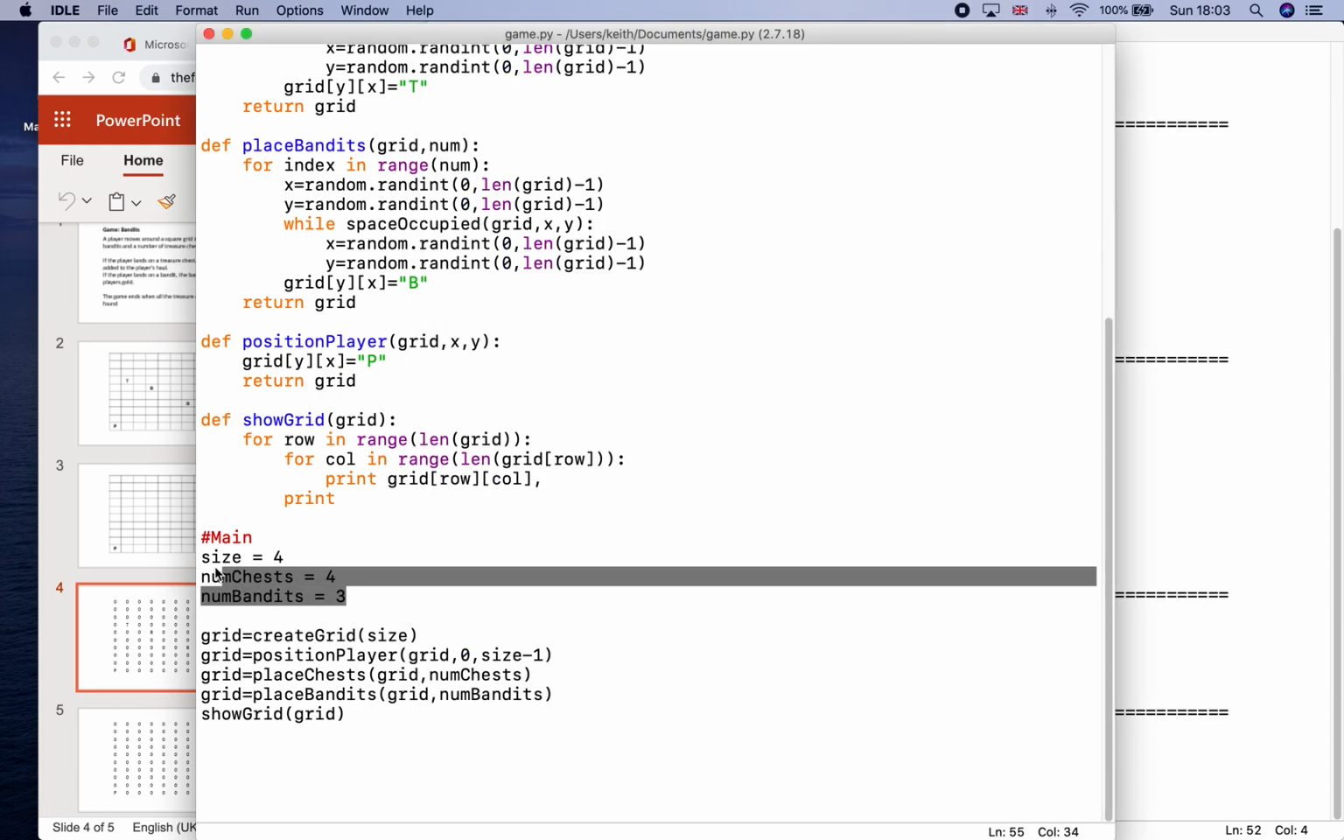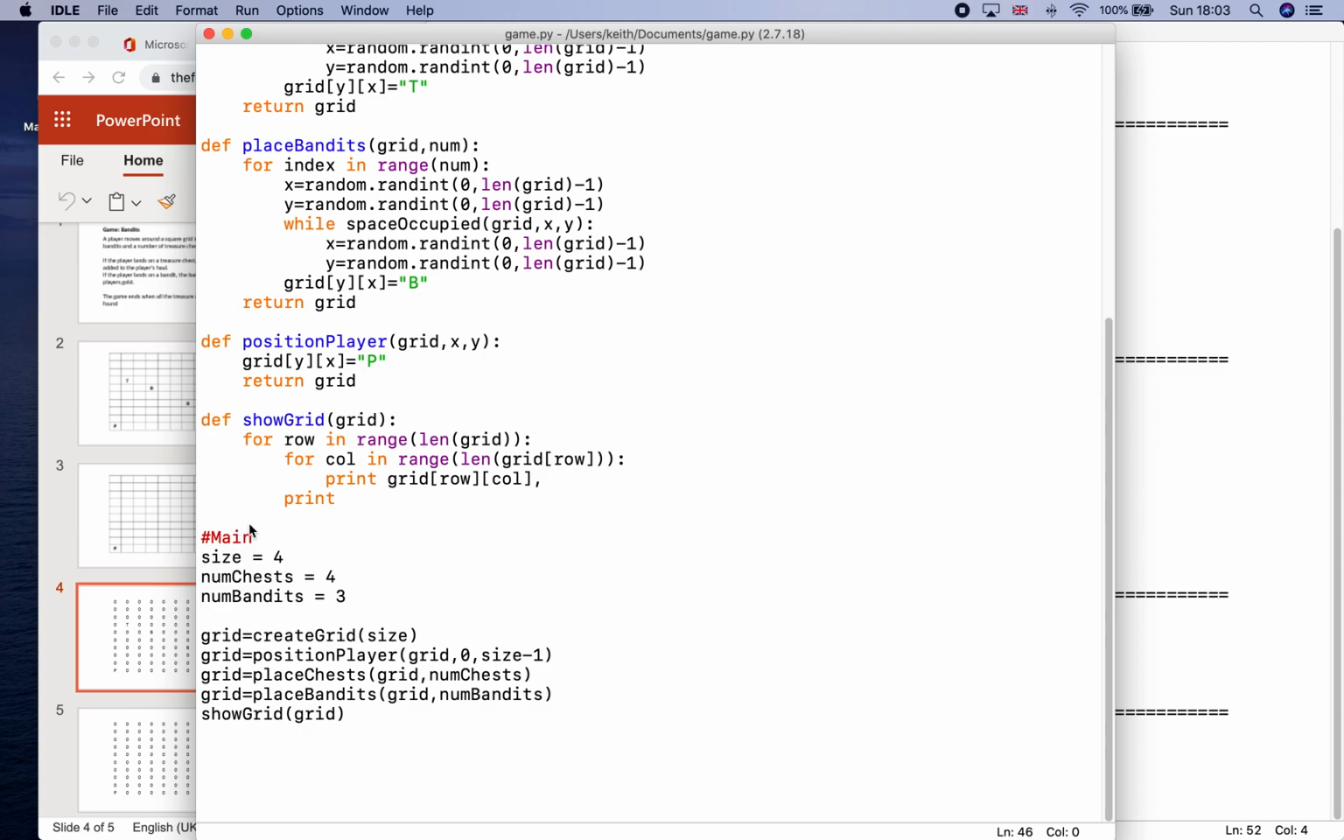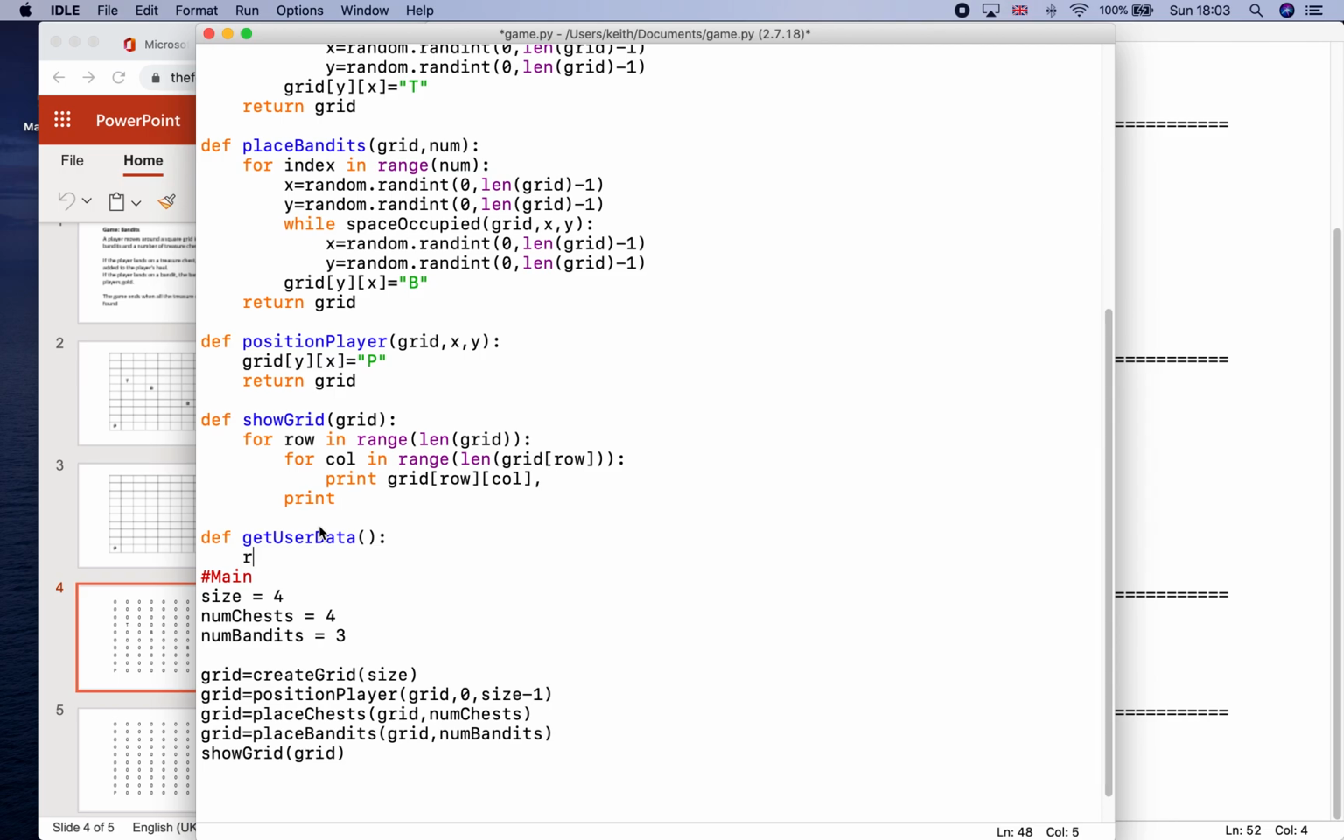Instead of keep changing this in the program, I want the user to be able to enter these three details in at the moment. So I'm going to define a function called get user data, and I'm going to return that data.